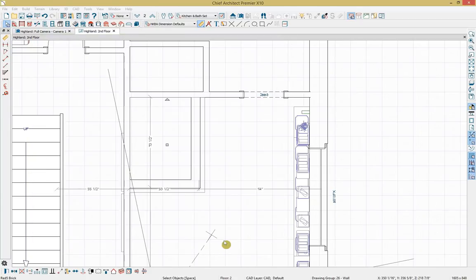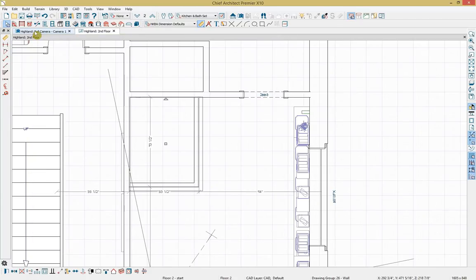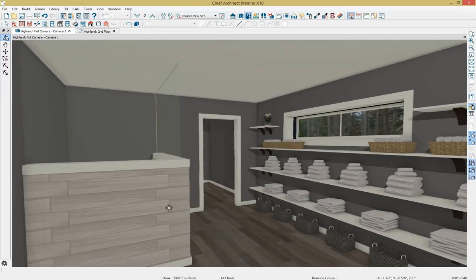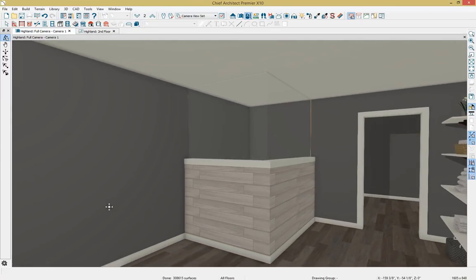I'll click OK, and then we're going to jump down into our full camera view so we can see that our wall has been added. We can rotate around here and get a better idea of what's going on with our shower. So we can see once we place the shower that we have molding that has appeared around the room.